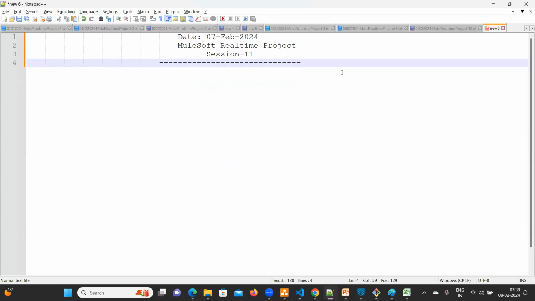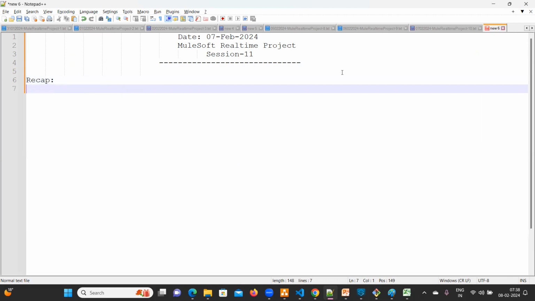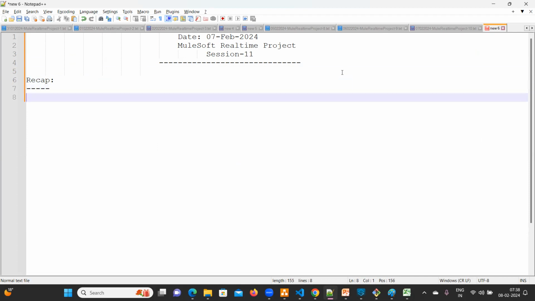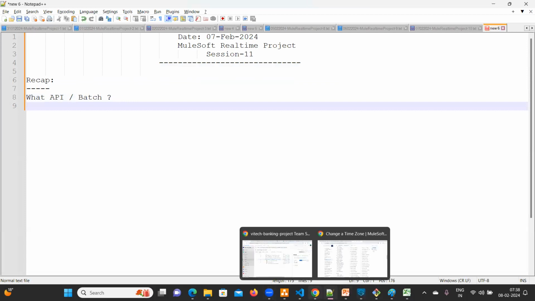Before starting the session, a recap of the last session. Yesterday we talked about what is an API and what is a batch process. In the API, manual intervention is required. For the batch, it will run automatically based on our configuration. Next, we developed one use case.